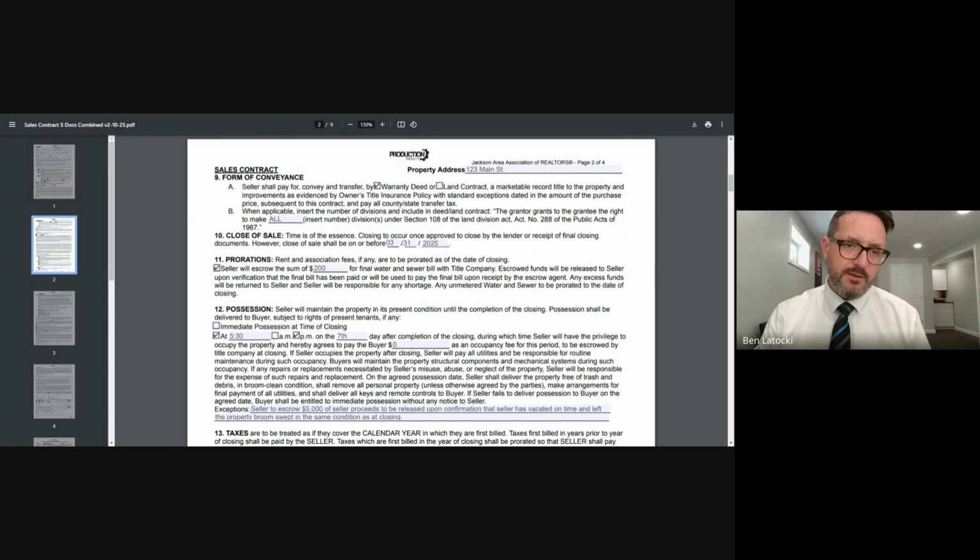Prorations, line 11. This just says that rent, if there are any, or association fees, if there are any, so homeowner association, HOA fees, if any, will be prorated as of day of closing. And then we have to deal with the water bill, okay? So the seller is responsible for the water bill up until the day of closing, and we want to withhold some money from the seller to make sure that that bill gets paid. So pretty typical that we will say, okay, $200 of the seller proceeds held at closing to make sure that that final bill gets paid so that the buyer is not stuck with it, okay?